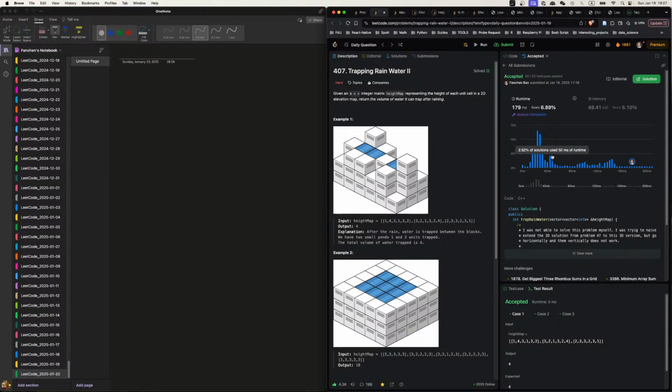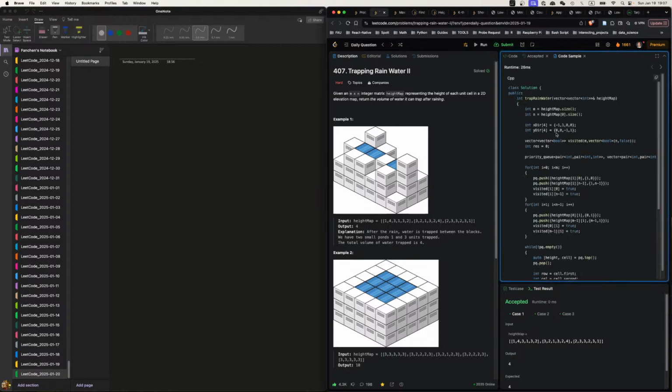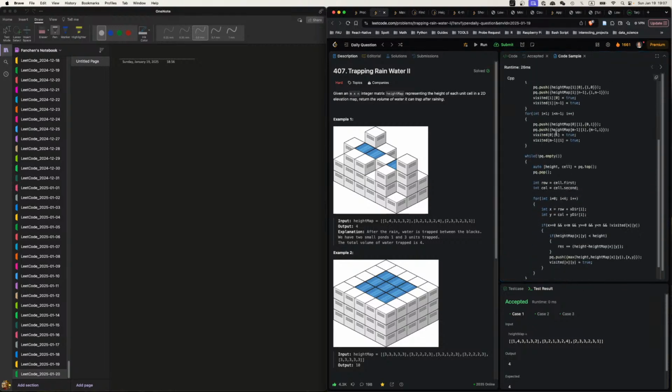Now, it is interesting that my solution stands at 179. I think this is the fastest I get. But you look at this, some people can score so high. I don't know how they do it.